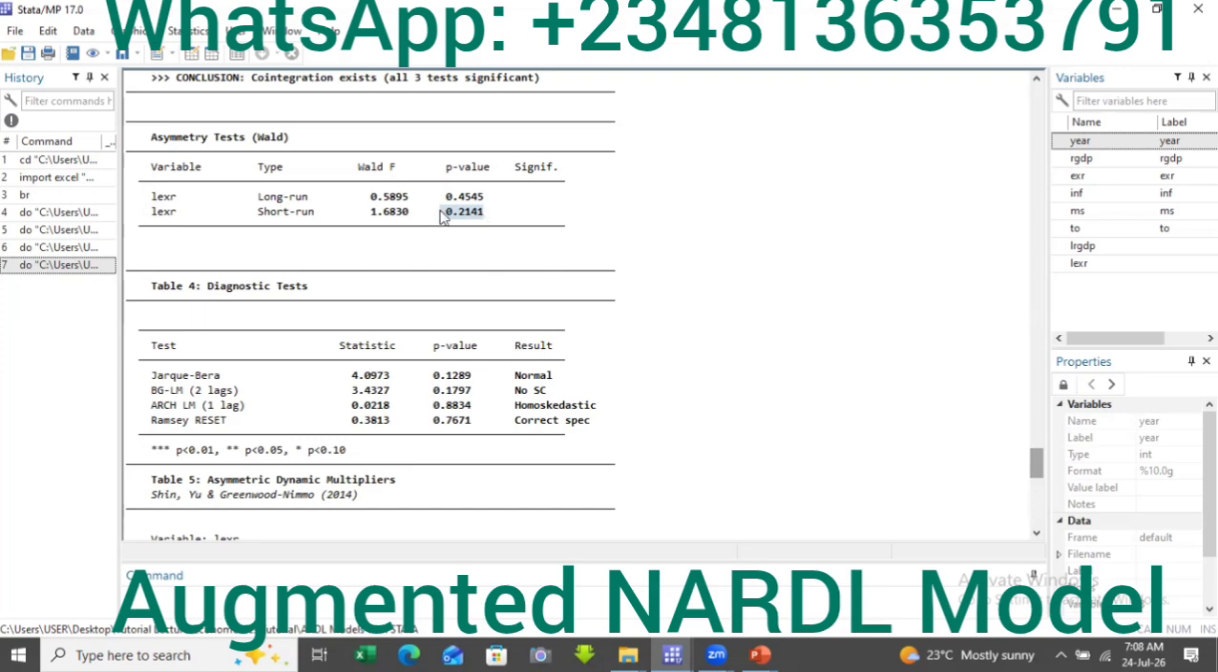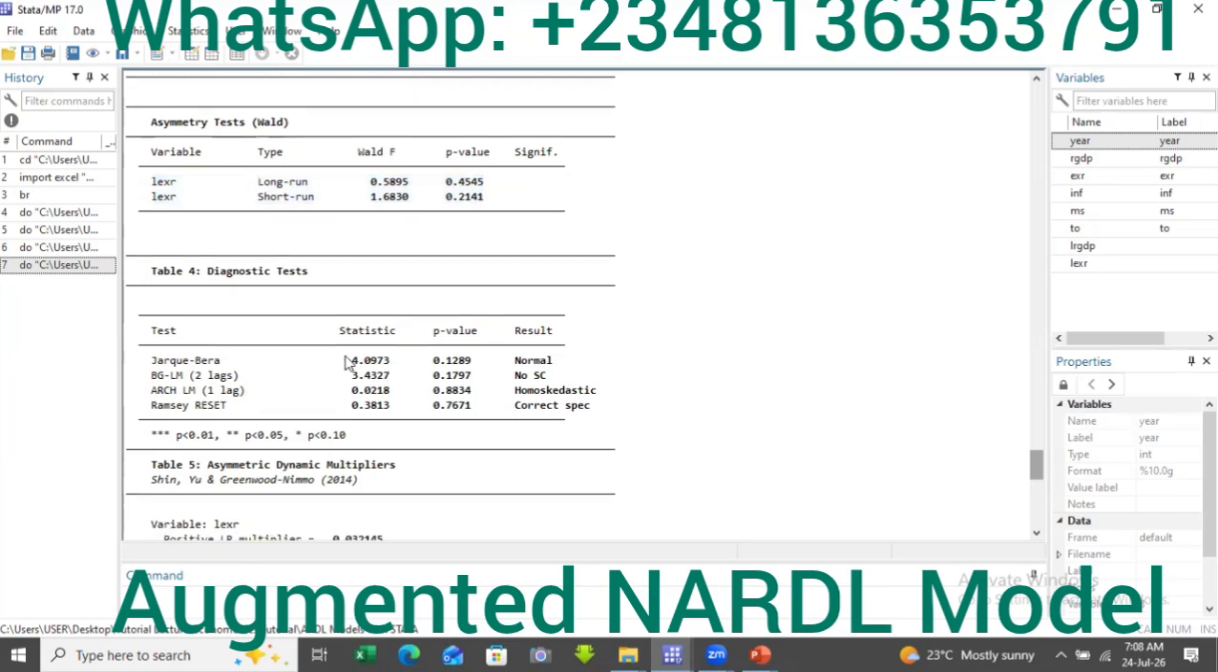So the conclusion, wherever you have something like this, if at least one of these is significant, it means that you can still use NARDL. There is justification for using NARDL. But in this case, no asymmetry in the long run, no asymmetry in the short run. So there is no justification for using NARDL in this case. So we can just stick to our ARDL or that augmented ARDL model using all these three tests. Okay, so that is that.